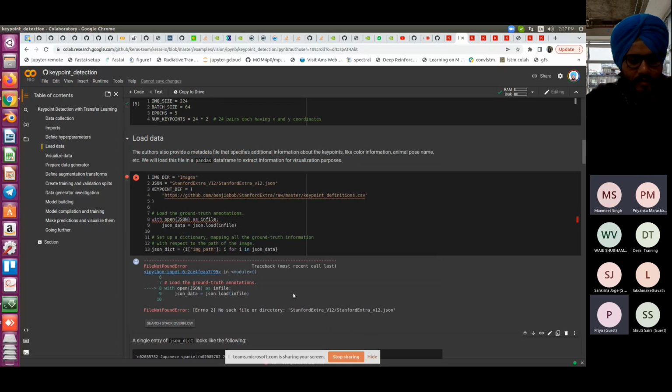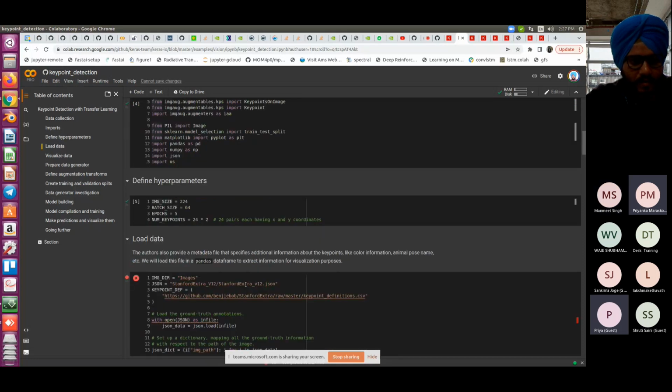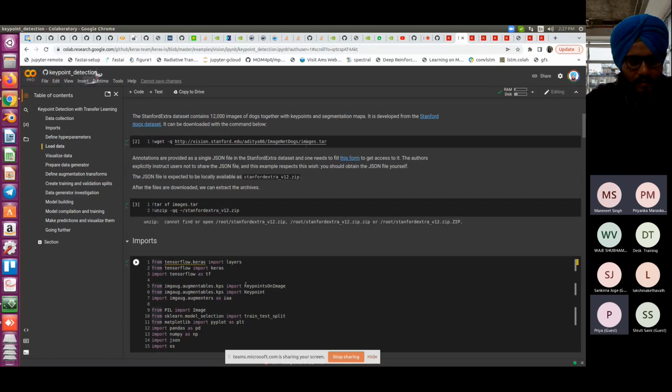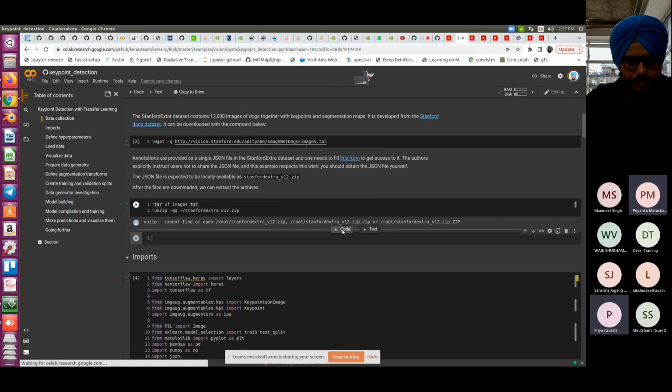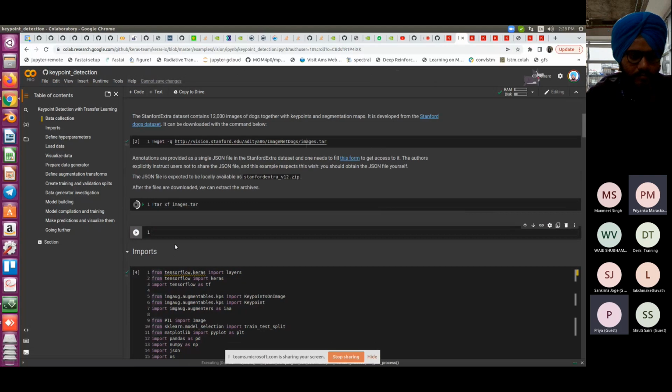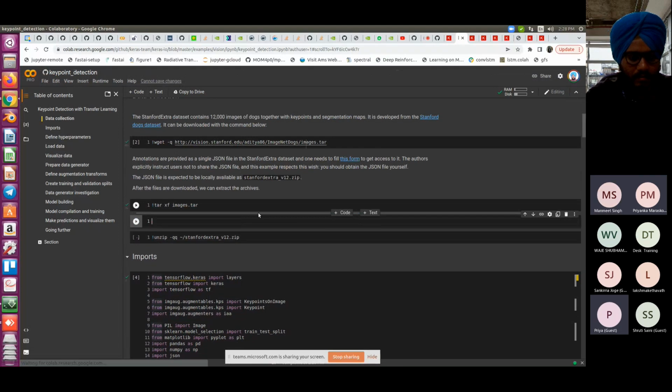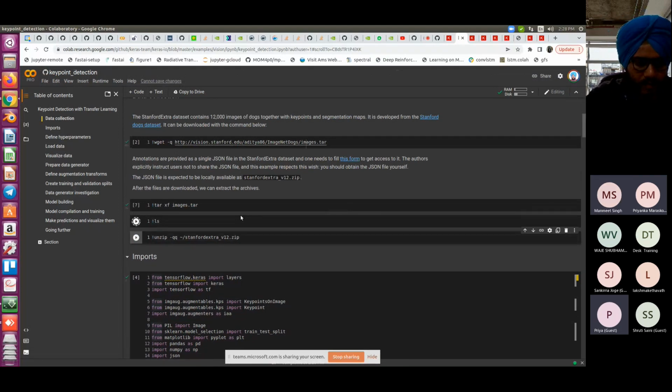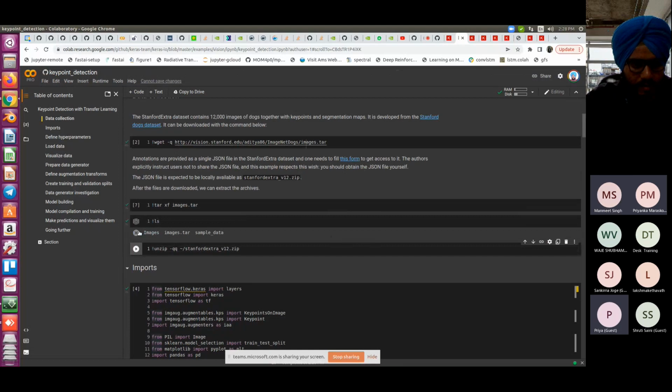There's no such file or directory, Stanford Extra v12. So let us see if this has happened. Oh yeah, that's where the issue is. When we untar this one, let us see what this has given us. So this gives us the images folder and Stanford Extra underscore v12.zip.